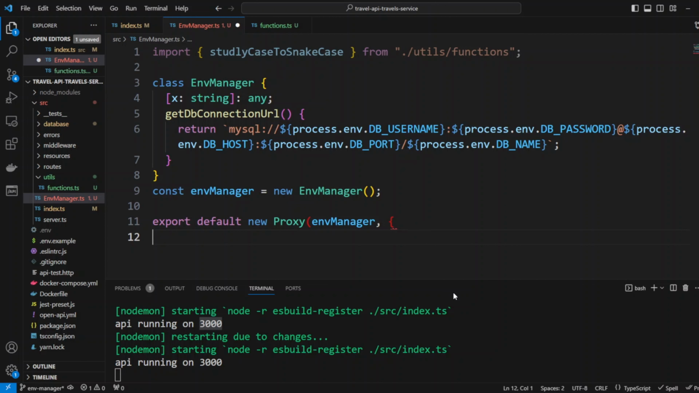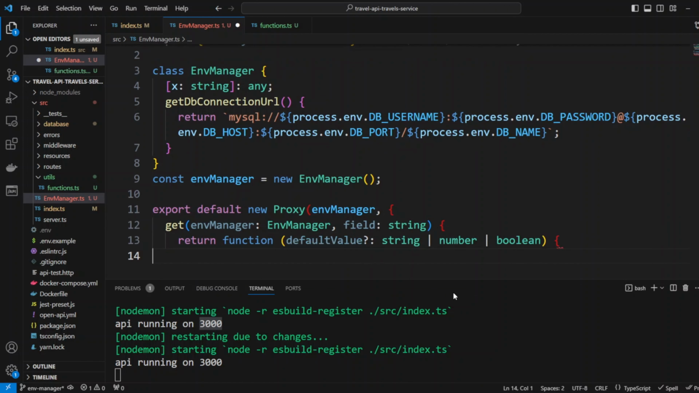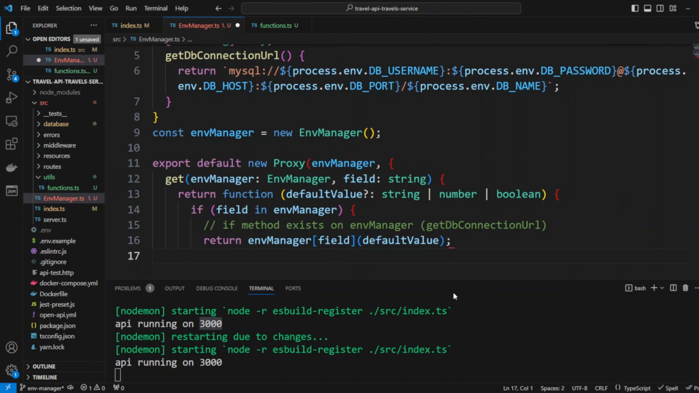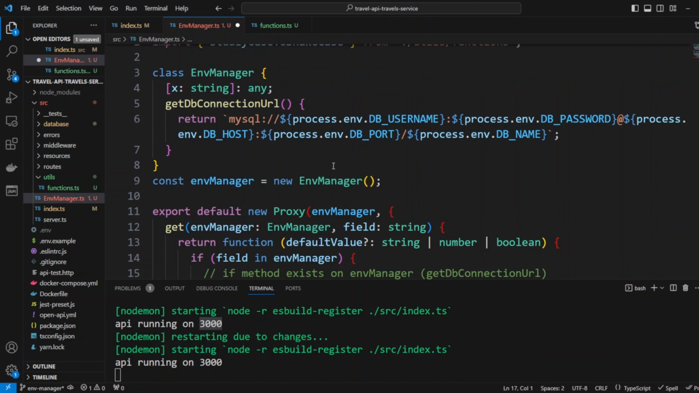We're going to do export default new Proxy, and we'll take the envManager. It takes another object, so it has a get function. We can type envManager and the field. What it's going to do is return a function with a default value that we'll be passing, and we're going to put string, number, or boolean. It can have the type of that. If we have the field in the envManager, so if that method exists, as we created right here, getDBConnectionURL.